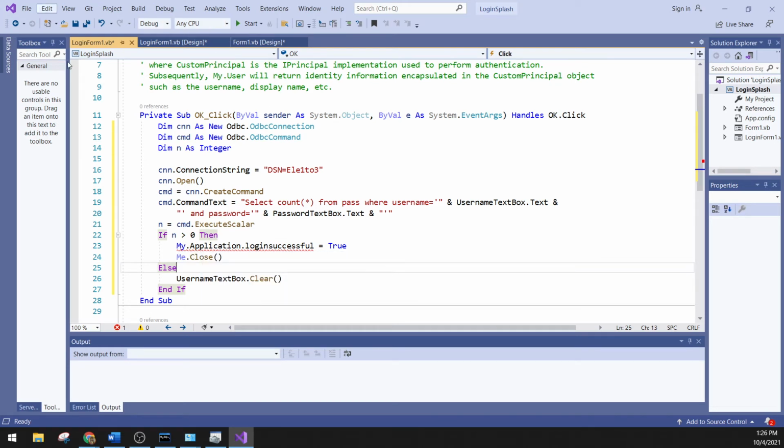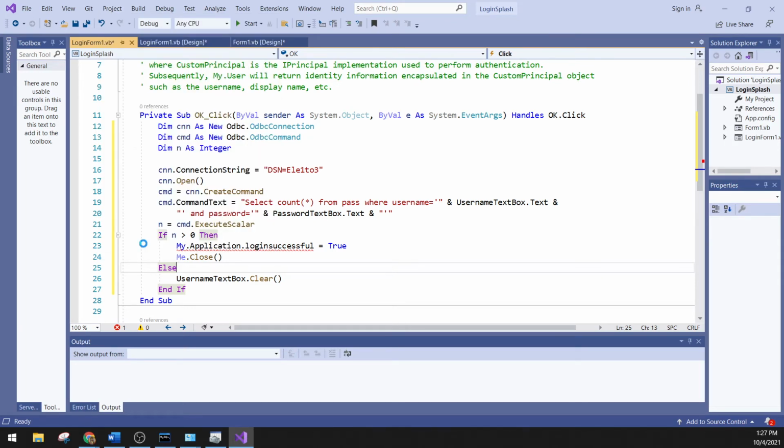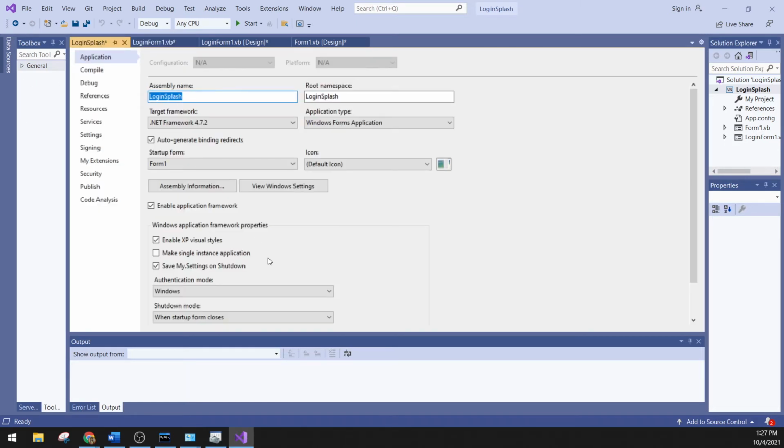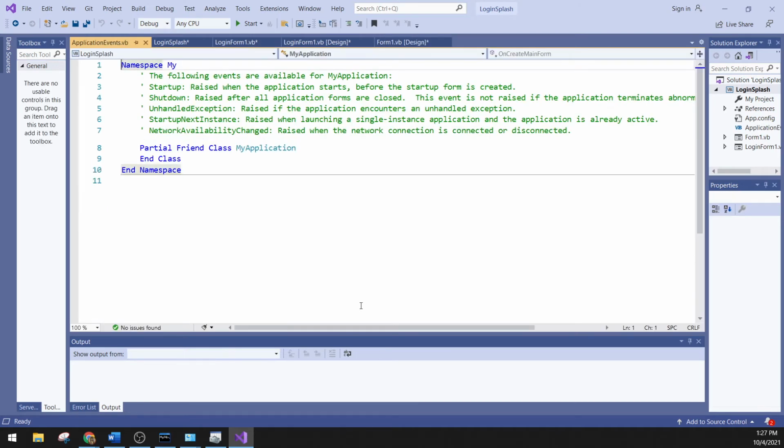Okay. So we need to have a login on our application. To create that, click project properties. There, properties, and then scroll down, look for the button view application event. For the view application event, ayan na siya.